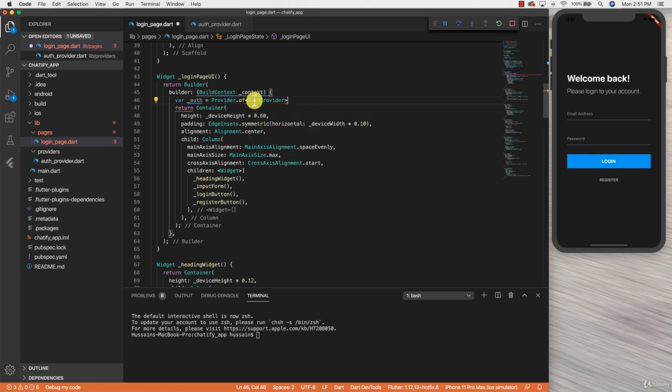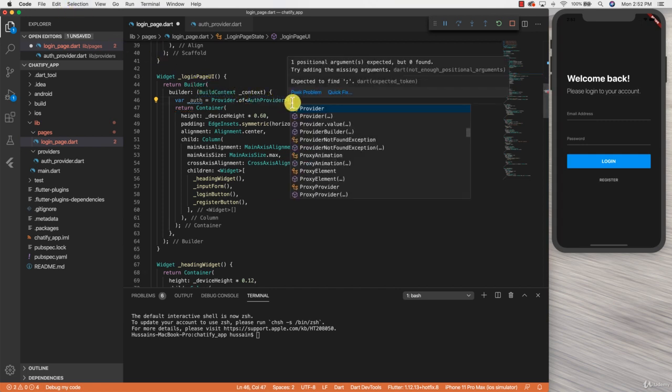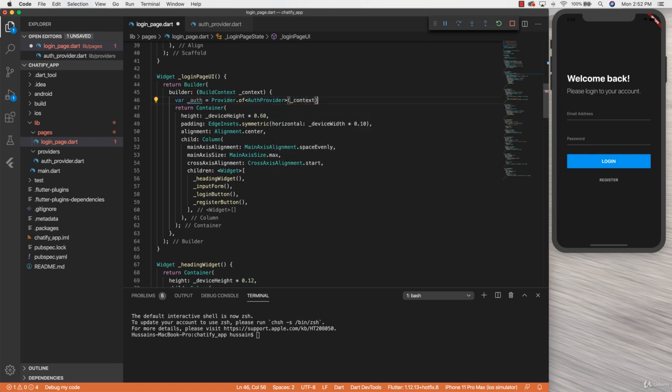So we're going to find a provider whose type is AuthProvider using a context, and the context is going to be the context that gets passed into us by the build context. Once that is done, we can do command save.